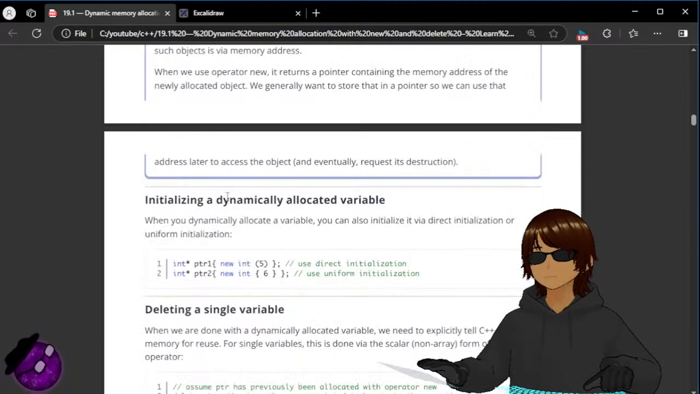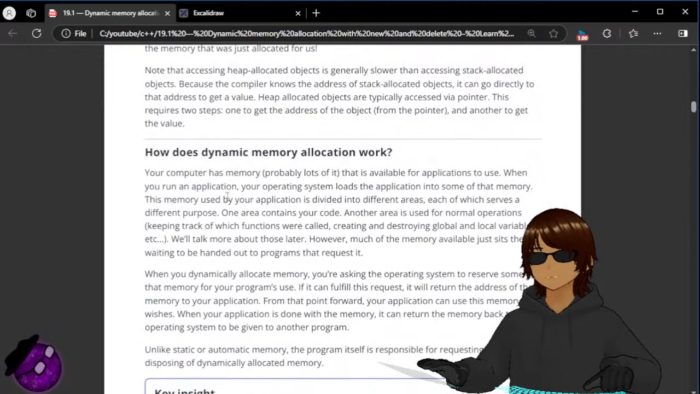How does dynamic memory allocation work? Your computer has memory that is available for applications to use. When you run an application, your operating system loads the application into some of that memory. This memory used by your application is divided into different areas, each of which serves a different purpose.